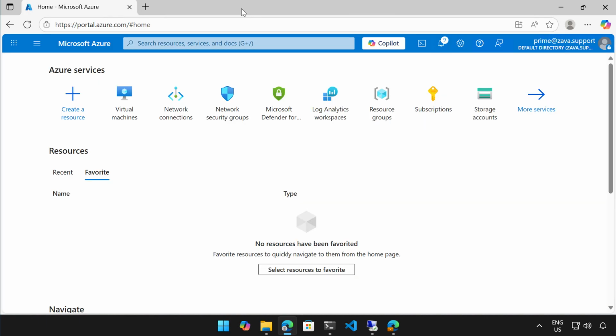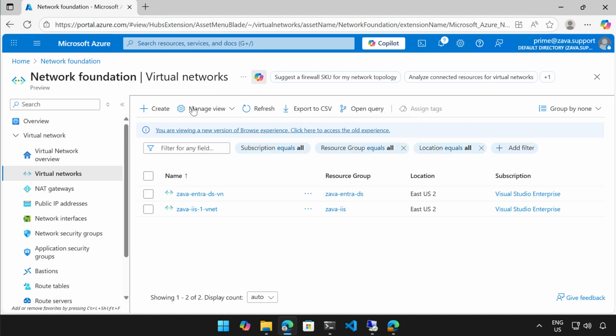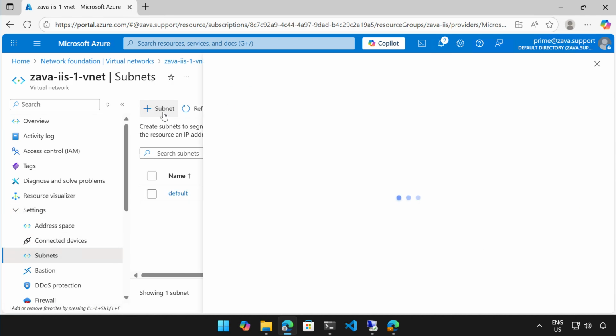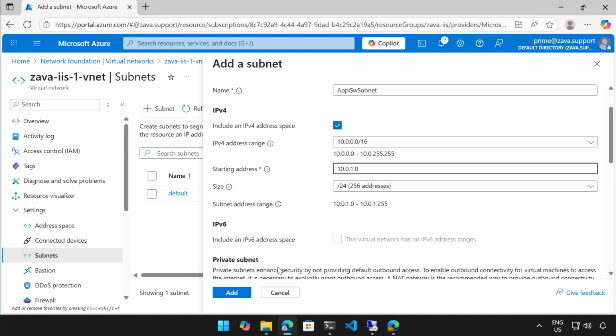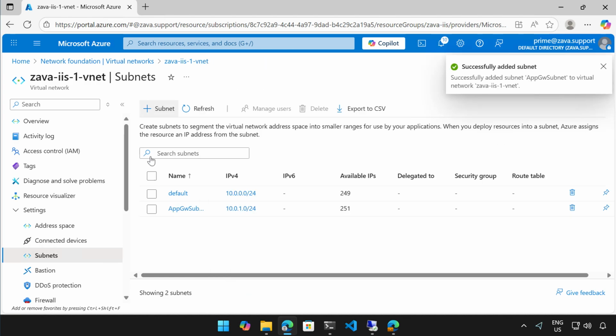The next step I need to take is to create an additional subnet on my virtual network, which will host the application gateway. I do this by going to the virtual networks blade, selecting the virtual network associated with my IIS VMs, selecting the subnets node, selecting add subnet, setting the name to app.gw subnet, leaving the starting address as 10.0.1.0, which is the next subnet up from the subnet used for the IIS VMs. While there are other settings here about privacy and subnet delegation, we don't need to configure any of those. We just need the basic subnet.